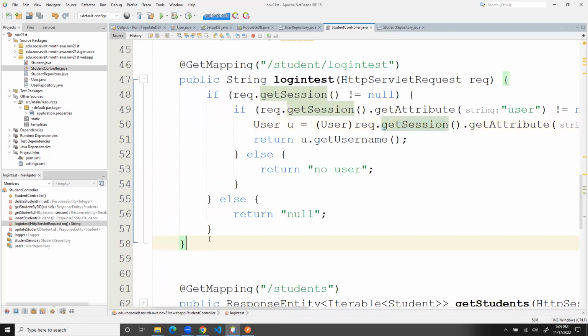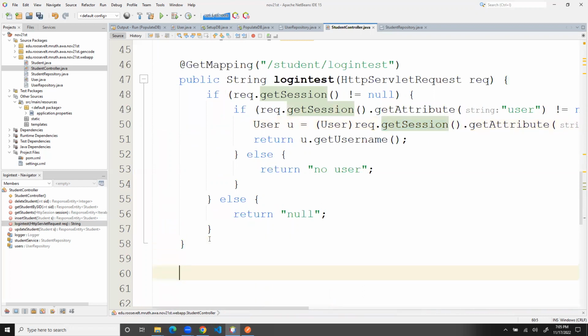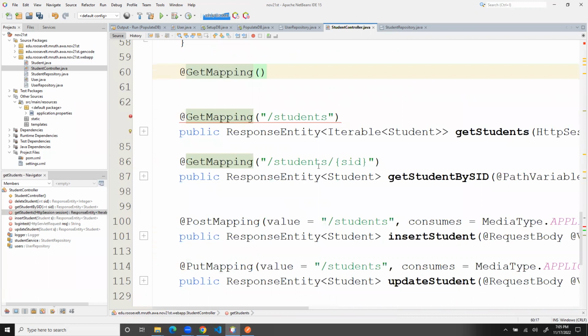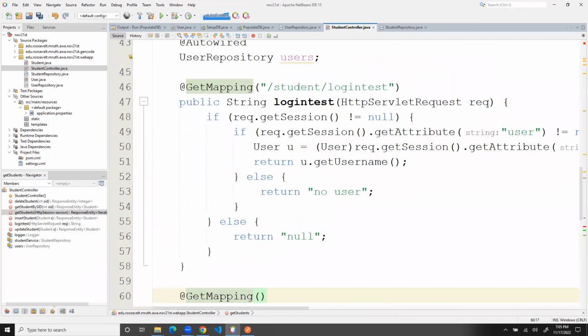Let's go ahead and log out. And you go, wait a second. I want to log in first. And it should be students. Let's do this. Students. Okay. I want to log in first. Yeah, not what I want to do.